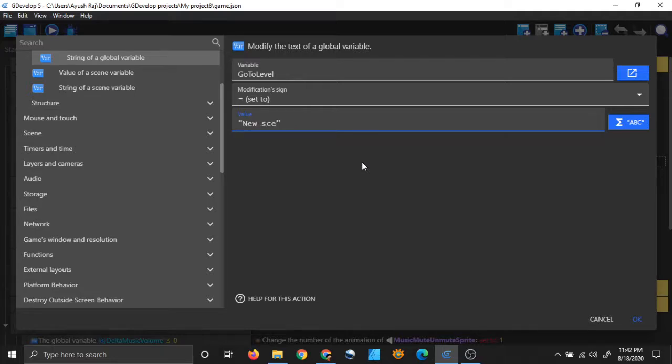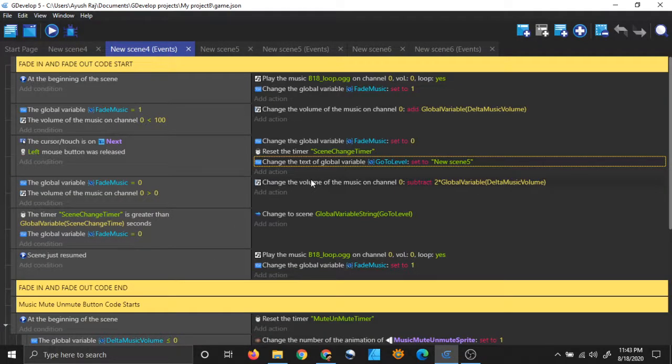And notice something else here. Notice the presence of quotes. Now, when we were declaring the global variable goToLevel, I told you specifically not to use quotes and you should stick to that. But when you are modifying the value of this variable from inside your events, you have to put quotes, double quotes. So that's something to take care of again.